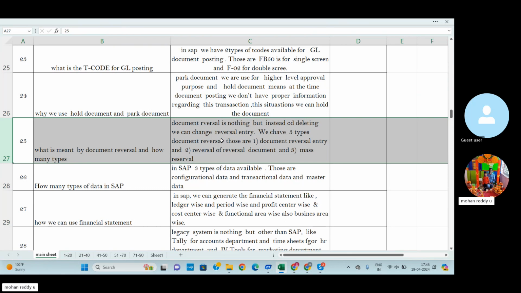These reversal entries have three types. Those are document reversal entries. Document reversal entry means, for example, if we are posting a document like rent paid, we post the rent account debit to the bank or cash account credit. But by mistake we post cash or bank account debit to rent account. This transaction is wrong, so instead of this transaction, we can use the document reversal entry. Using this, we can nullify the transaction by entering the document as rent account debit to bank or cash account.